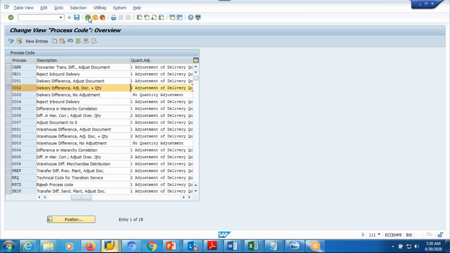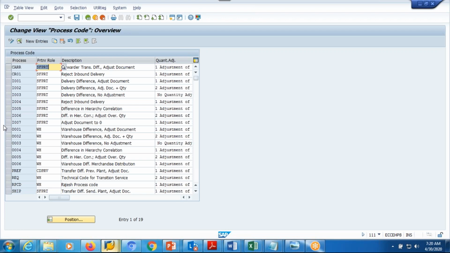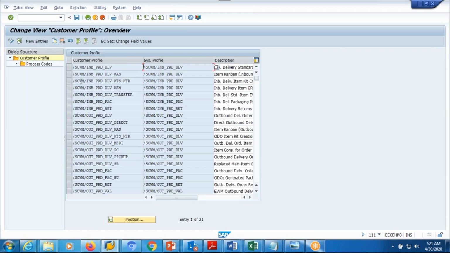Okay. Can we create a new process code also, right? That's what I am saying. If you require anything new, it is possible. Any subsequent configuration is available in that case. For here, only the new entries button is there. Go to create and come to maintain process code profile. Select here. This is copied into a G series something. But the system profile cannot be edited at all.